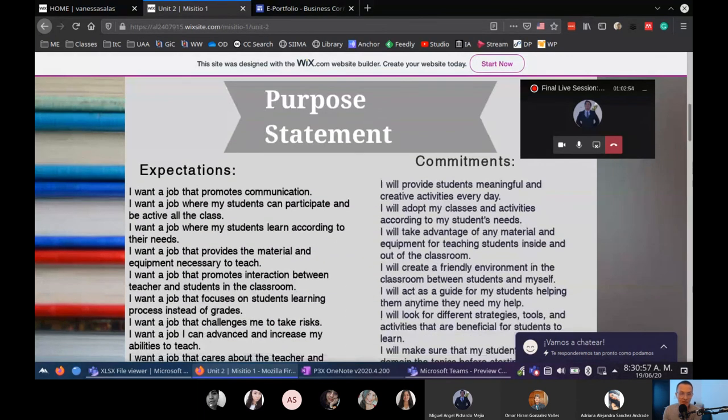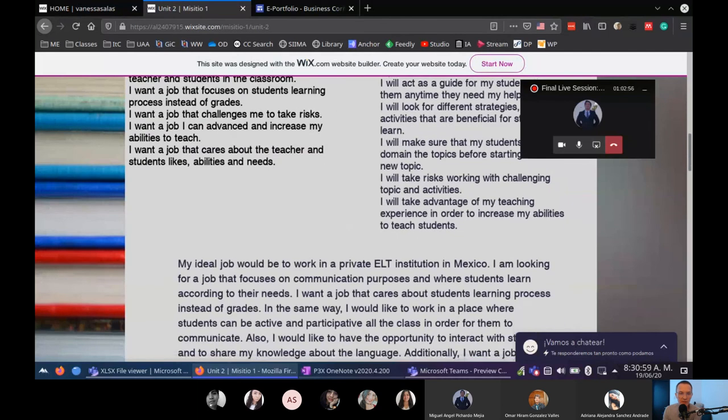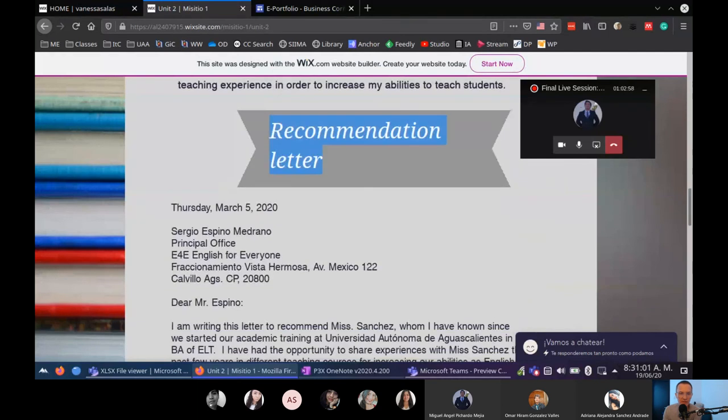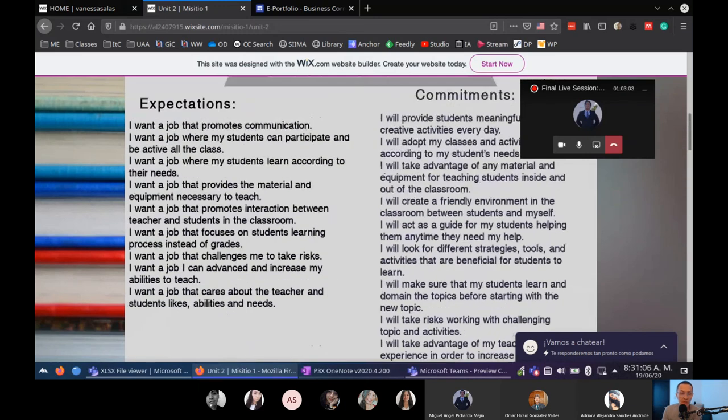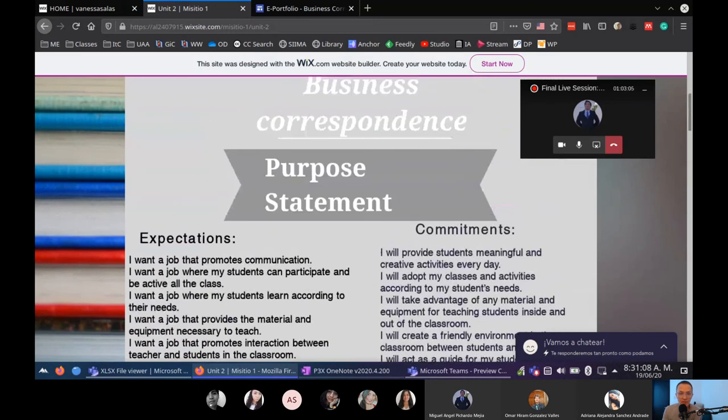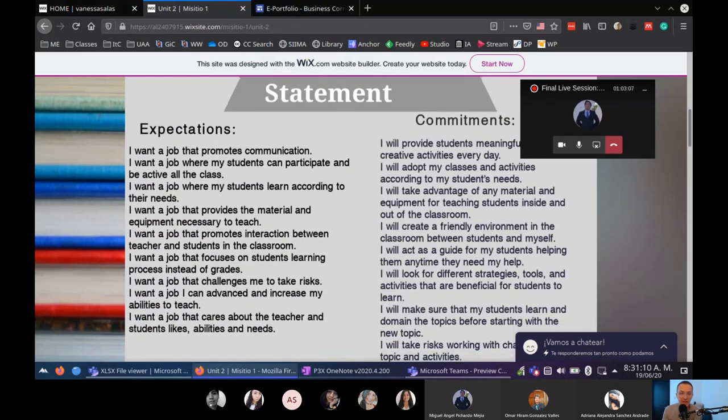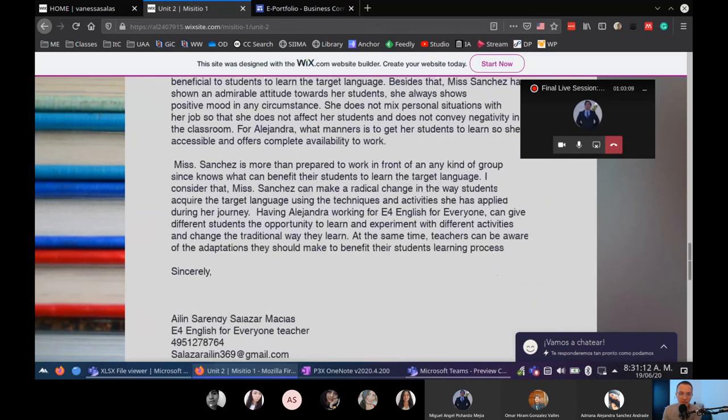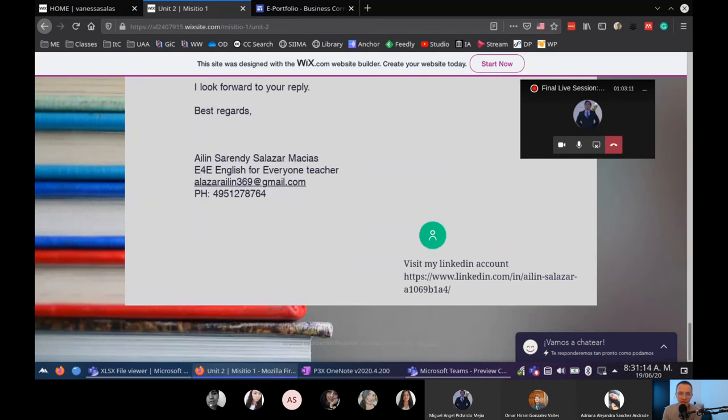But I would be consistent again. Notice how purpose statement here is a little bit larger than recommendation letter, and you have recommendation letter italicized. So again, I would just be consistent with the titles. And again, I would suggest that you try to have a separate page.